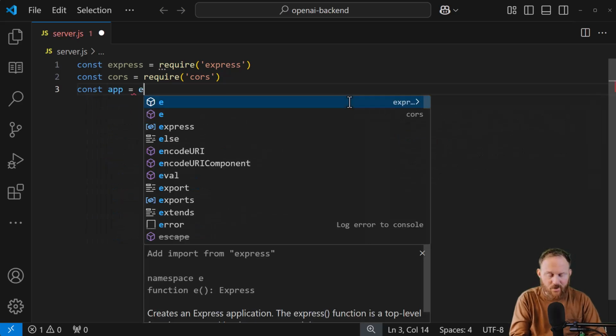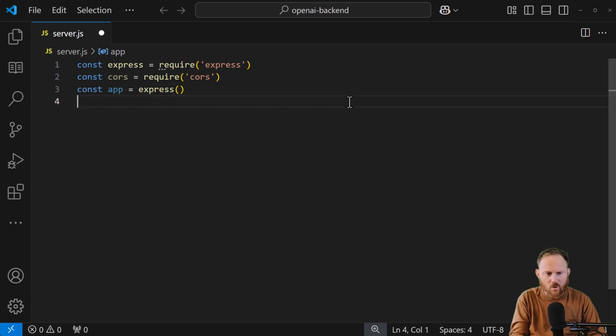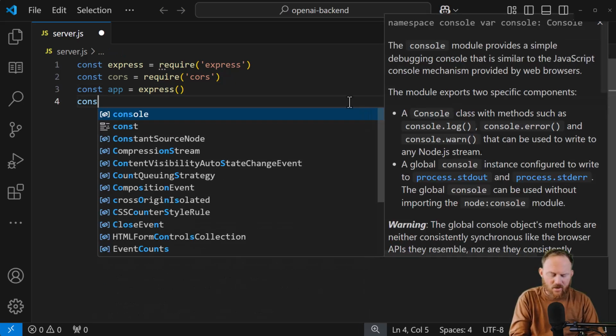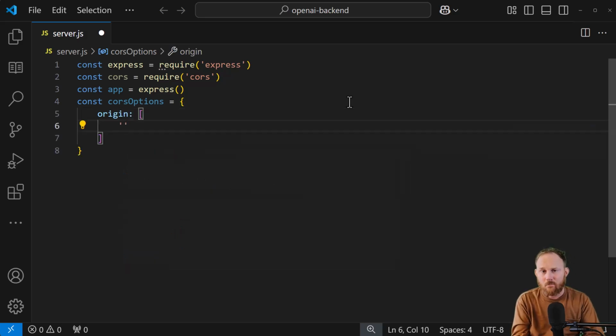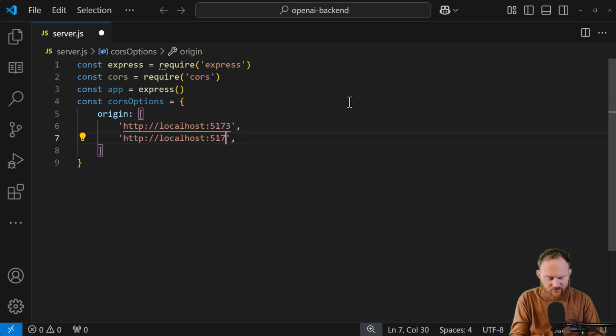We're going to create an Express app by doing express open close and set that equal to app. And then we are going to do const corsOptions. This will be an object, and I need to spell it right, like so. We need a property of origin. This will be an array, and these are the domains that you are willing to accept traffic from on our Express server. So http://localhost:5173, and I'm also going to do 5174 because sometimes I have more than one Vite app running.